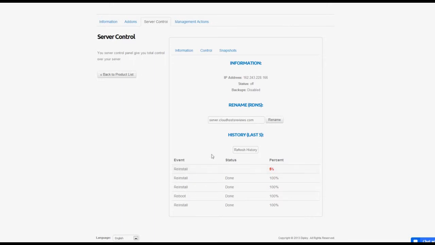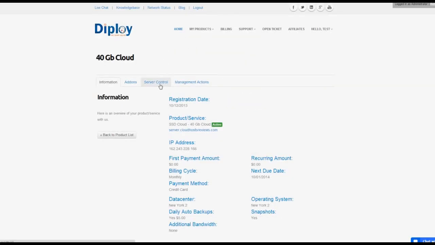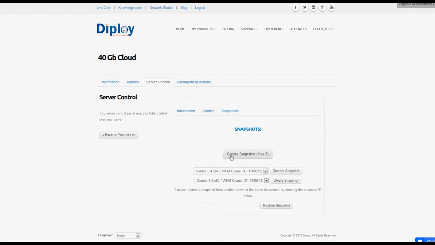Click the Snapshot tab so we can control our snapshot functions. A snapshot is a one-moment backup of the current state of the server. Snapshots shouldn't be used for daily backups. For daily backups, use the auto backup function. Snapshots can be reinstalled and deleted. It is also possible to use a snapshot from one of the other servers you own in our network.